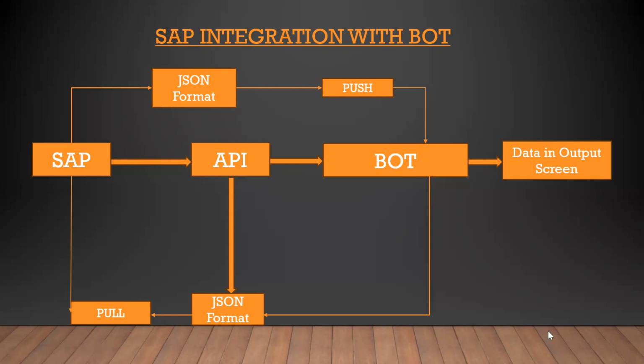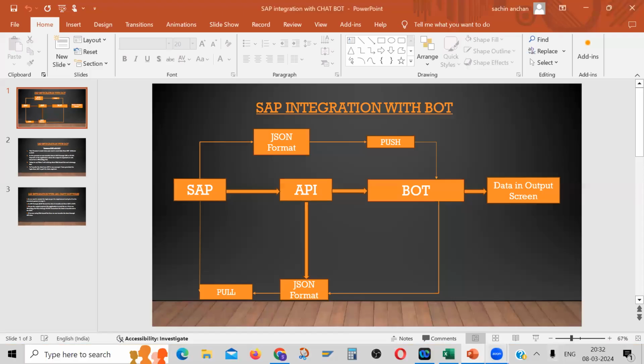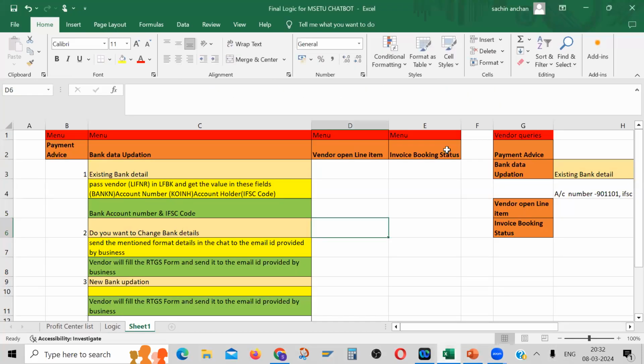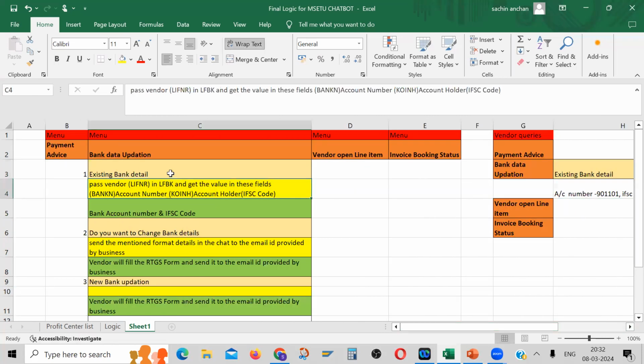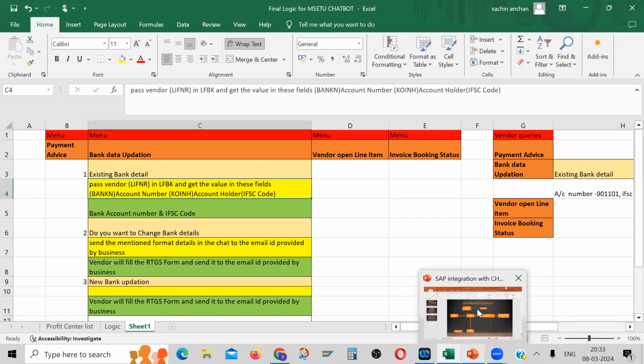Then if you see, normally, if you want, you can use such a kind of menu in your bot, whatever is given by the business. The question will be given, and the answer also. The answer will be taken from SAP like this. Bank data updation, click on existing bank detail, because the question is this and the answer is this. So this answer, the bank account number, will come if I give the logic to the technical consultant.